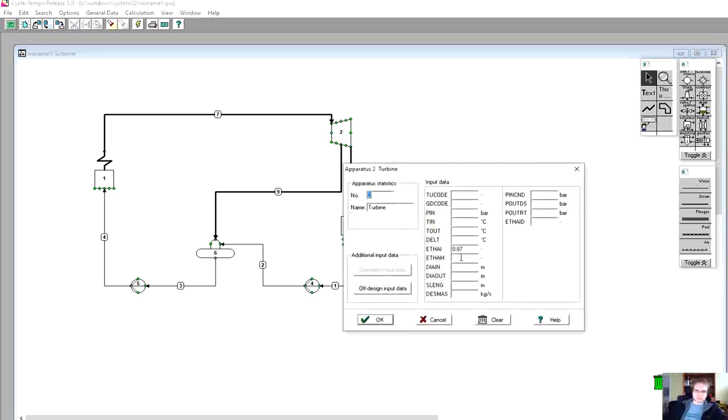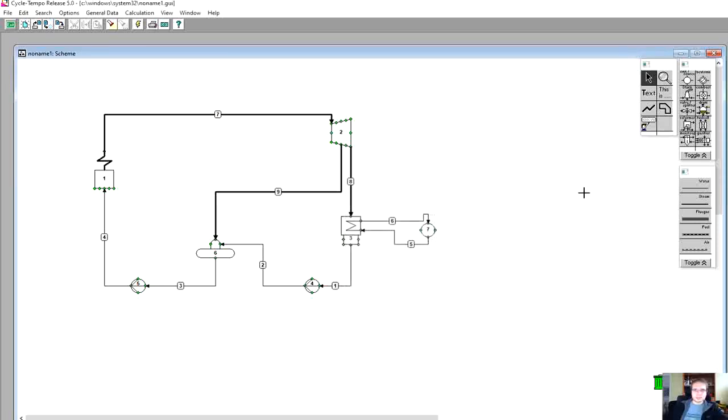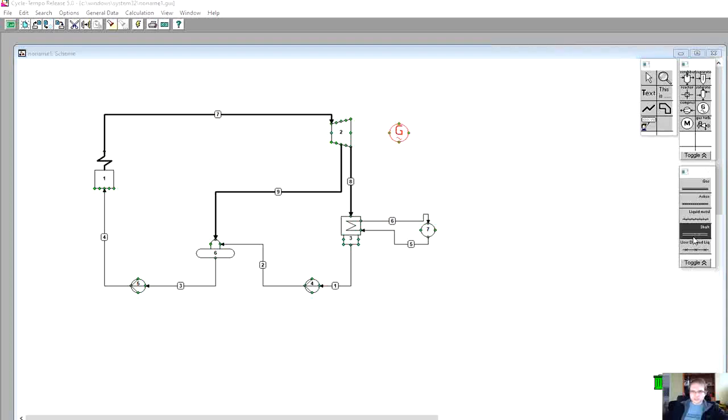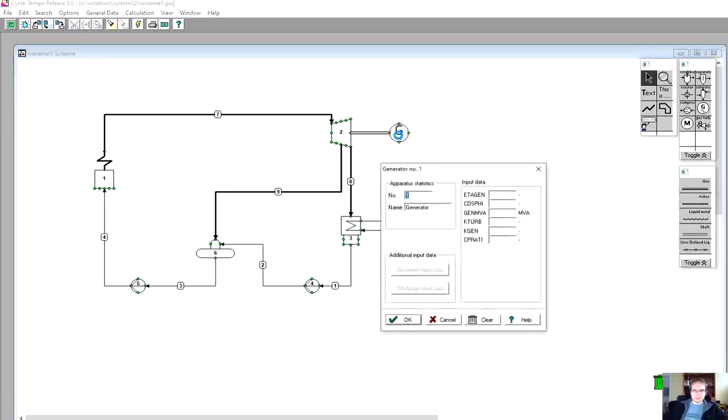Eventually you can also specify mechanical efficiency for the turbine, or we can add a generator connected to the turbine by a shaft, and at the generator component we can also specify efficiency of generator, so let's put there 0.99.